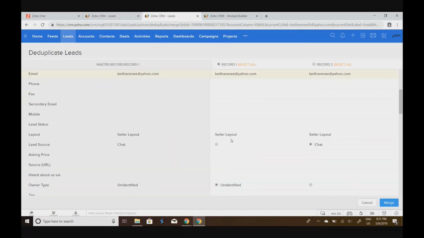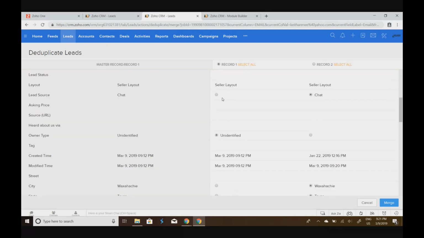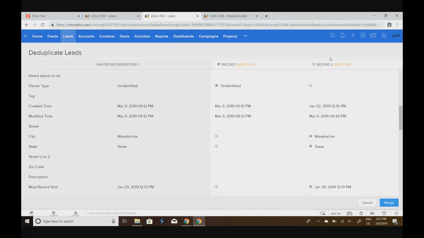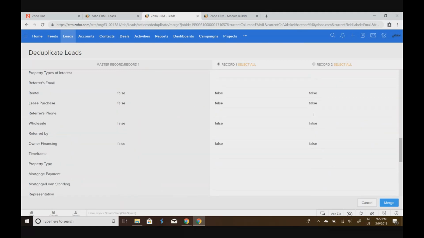The 2 emails are the same, the layouts are the same, the lead source, you can see this one has one, this one does not. So we'll just keep those. And then you can notice that the dates are different. This one was first entered January of 2019. This one March of 2019, which is today. And then the city and state. So we'll just leave all of these the same.